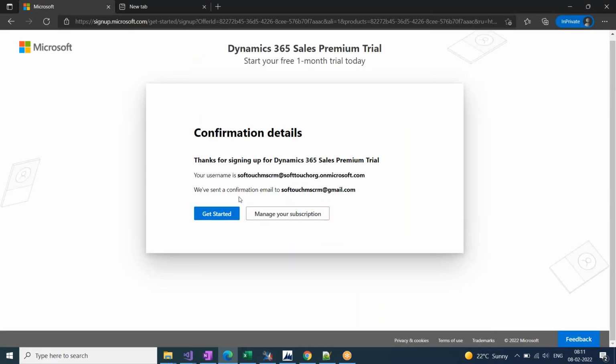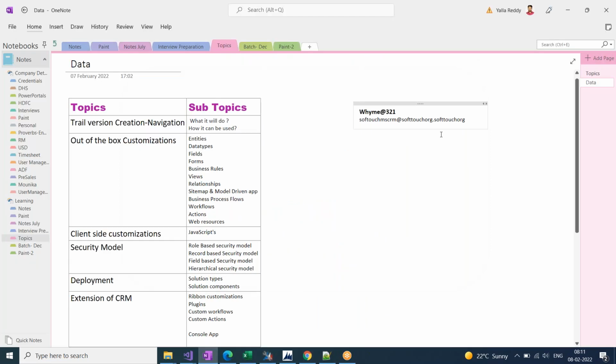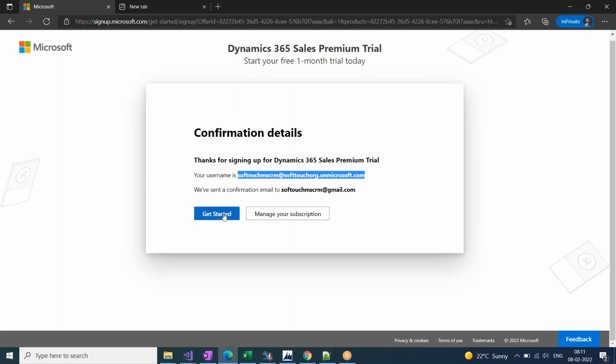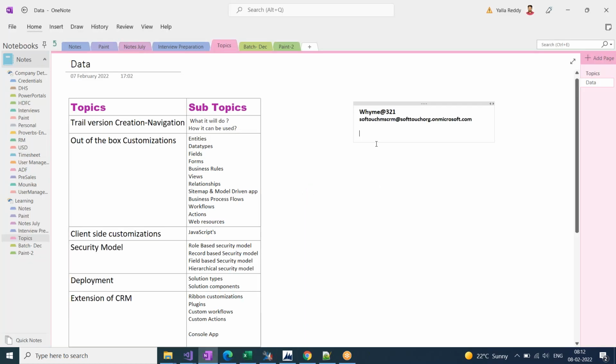Right. Now you can take this username and paste it instead of copy pasting this. Okay. Now go to get started. Whenever you provide the details properly, you will land in this environment. Let's copy this and paste it here. This is admin.powerplatform.microsoft.com. This is the area where you will land first, and from here you need to create an organization.